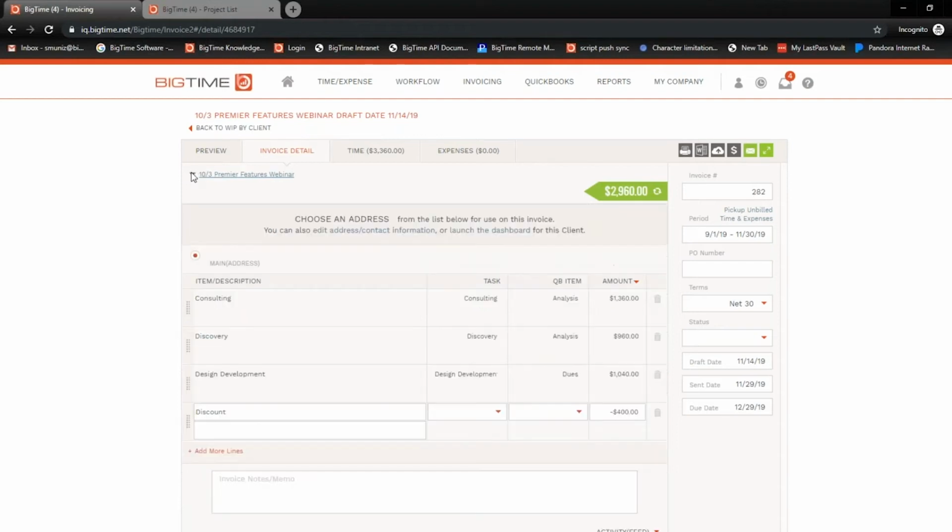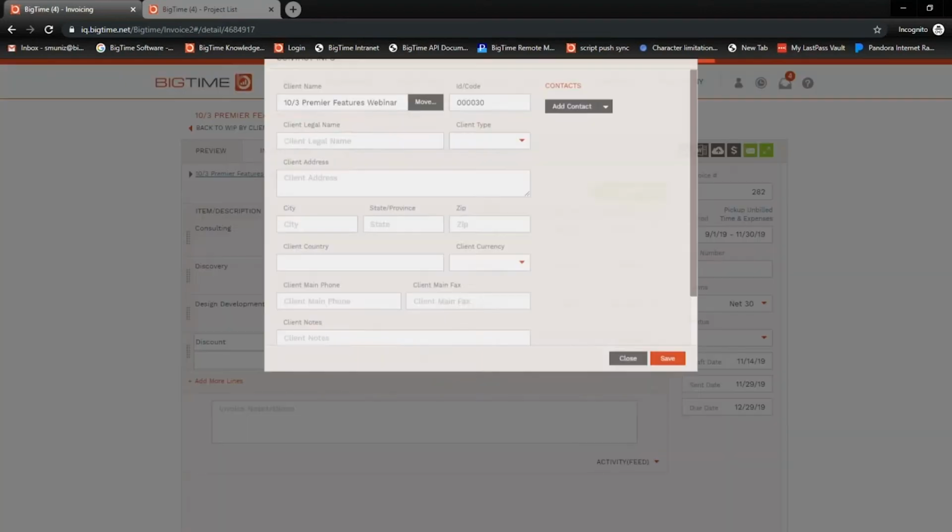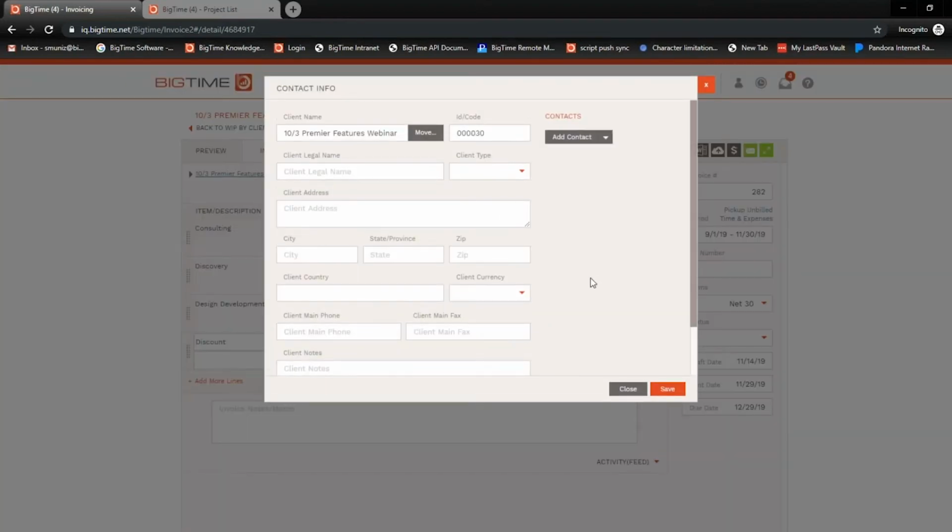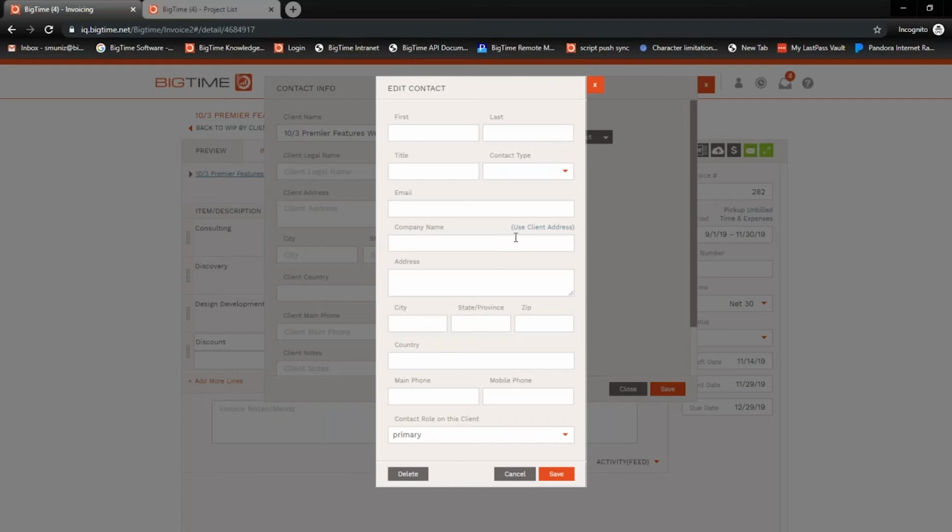Up top, you can edit the billing contact on this client. So for this example, we don't have a billing contact set up yet. If we wanted to, we can click edit address/contact information and set them up here rather than having to navigate back to the client list in a new tab. And this contact would be saved on the client for future invoices.